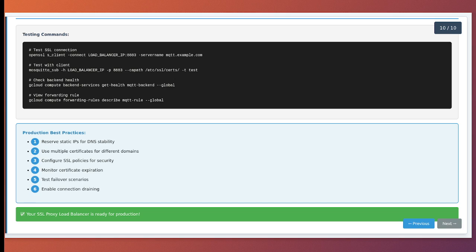Next, test the load distribution by connecting from multiple clients. With session affinity disabled, your connections should distribute evenly across the backends. You can monitor the backend metrics in the Cloud Console to verify this distribution. For applications that use connection pooling, make sure the pools are sized appropriately.